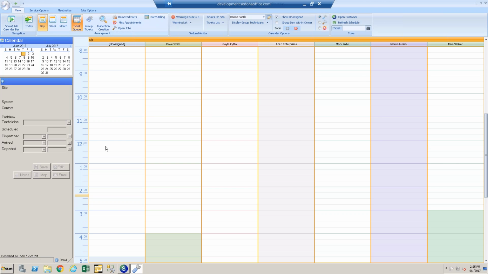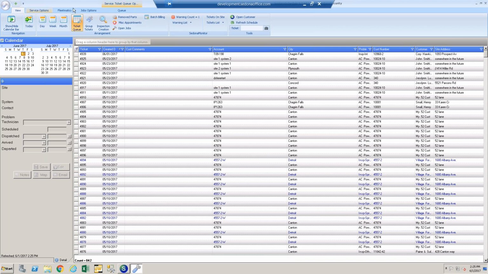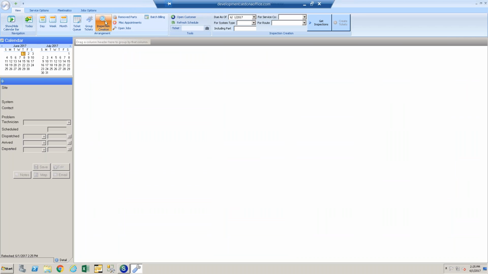or perhaps the ticket queue view. And I only point that out because you have a lot of options up here at the top. And I just wanted to highlight that we are in the View tab right now. Right here on the View tab, this magnifying glass is Inspection Creation. So I'm going to go there. And this is where it pulls the inspection records that are ready to have tickets created for them.